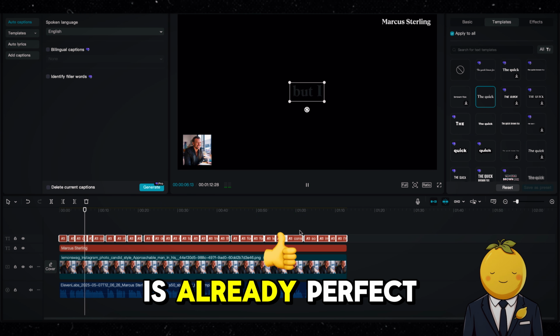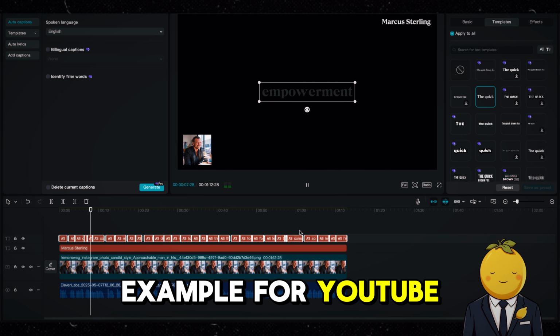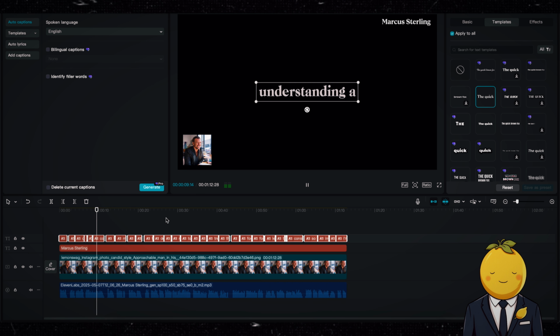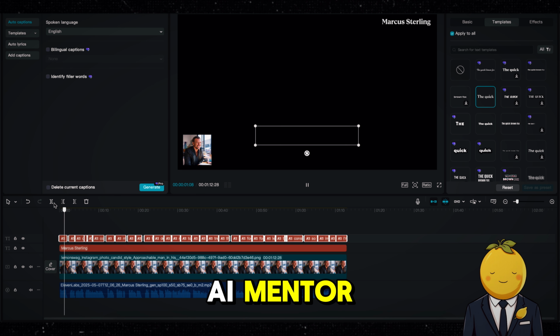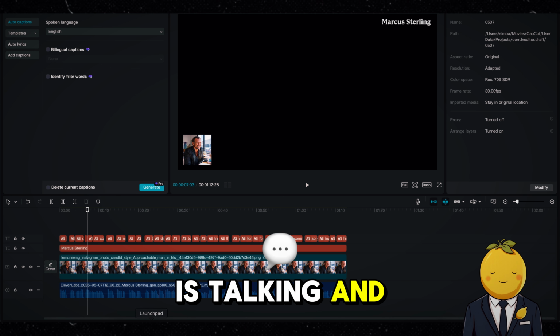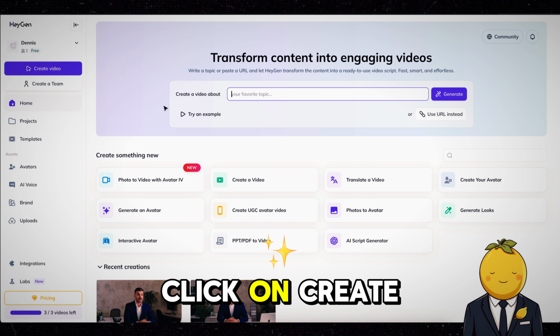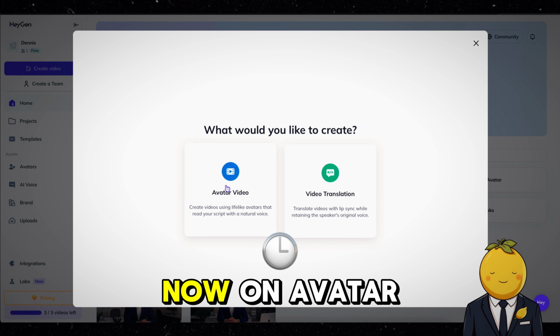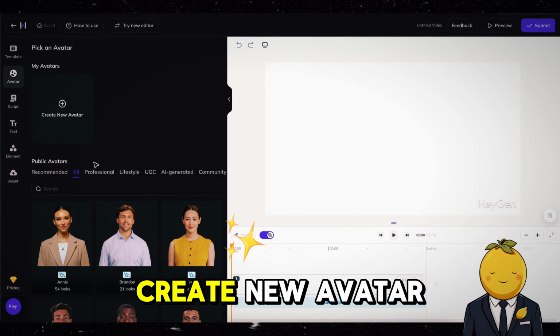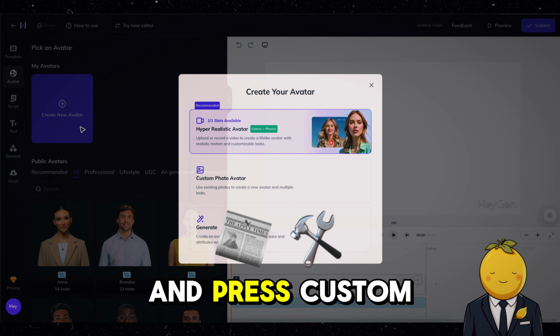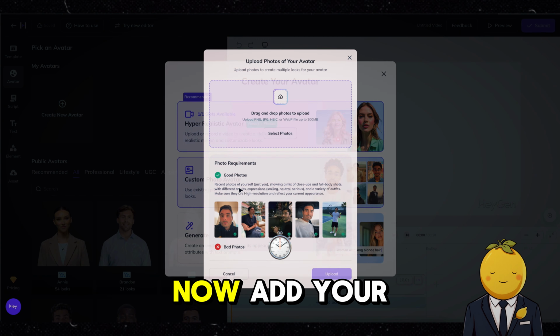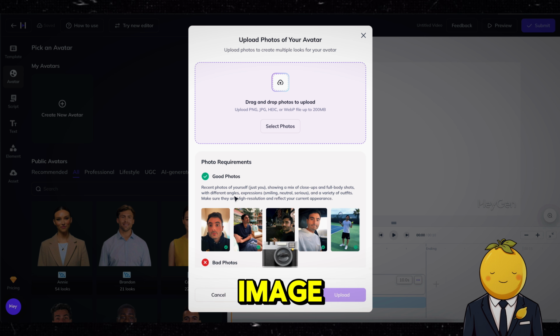And while this is already perfect as it is, for example for YouTube or even better a podcast, we will now add our actual AI mentor as if he is talking and alive. We will go to Hey Jen, click on Create Video, now on Avatar Video, and now Landscape Video. Now click on Create New Avatar and press Custom Photo Avatar. Now add your AI mentor image.